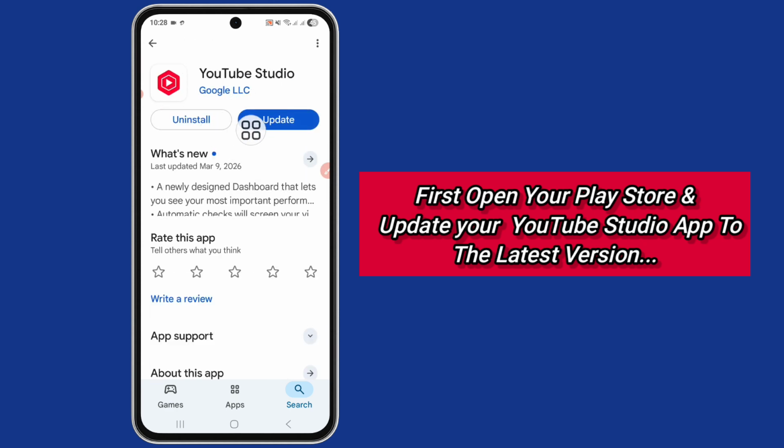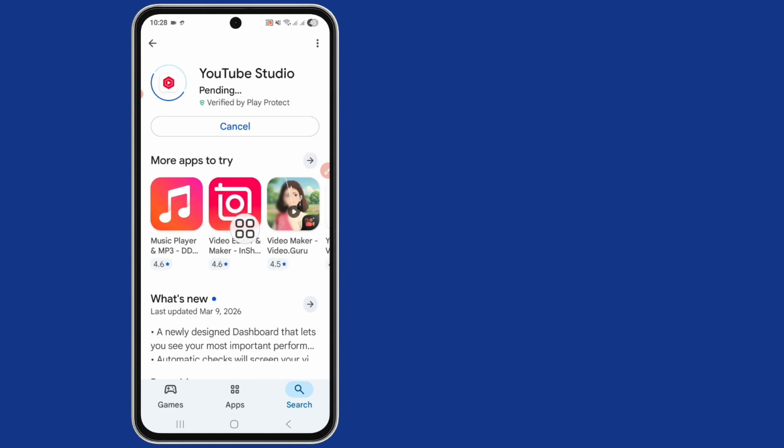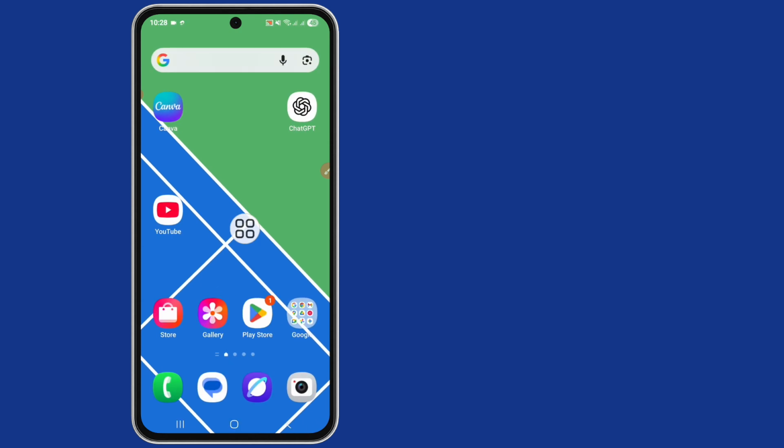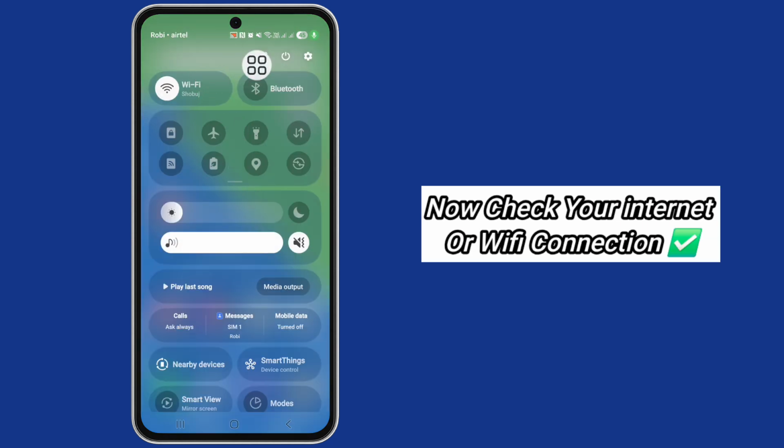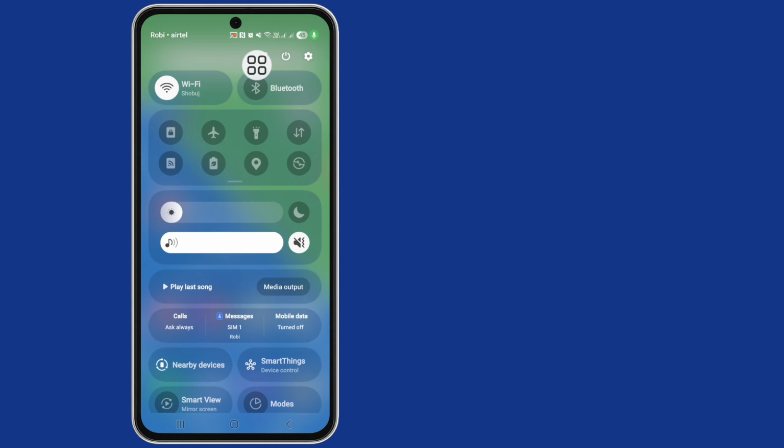Now update your YouTube Studio. Wait a few minutes, and when the update is complete, install your YouTube Studio app. And now check your internet Wi-Fi connection. My Wi-Fi is already connected. Okay, done.